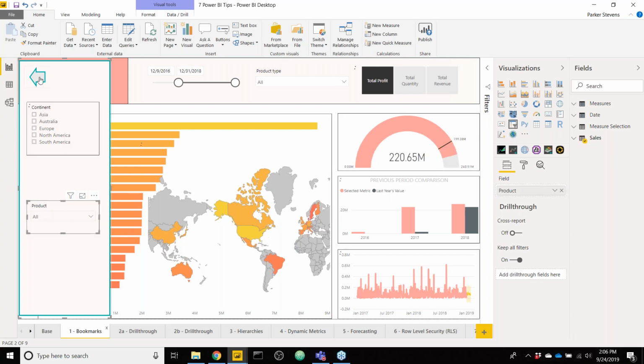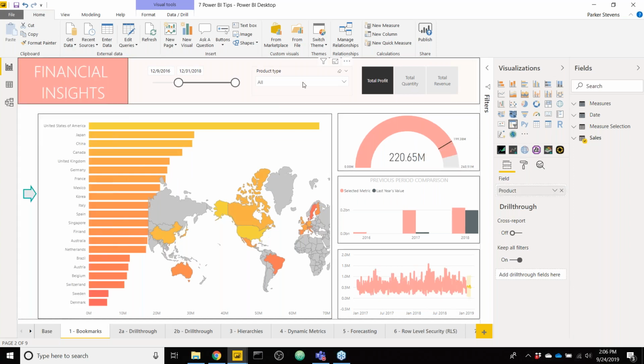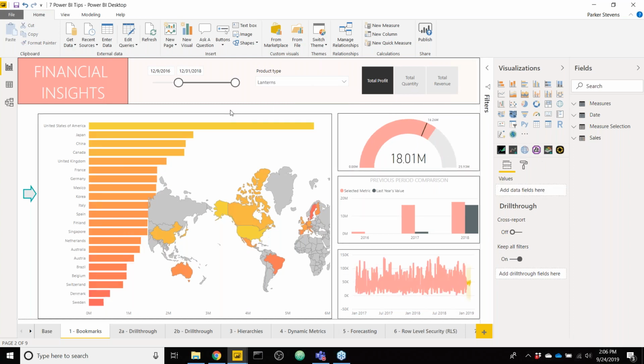I'm kind of giving away the idea here. But if you only look at certain product types, let's say you are the lanterns expert, and you only want to see that kind of subset of data in the Power BI report, we can set up a bookmark so that you will only ever see that data. It saves you some time instead of having to filter down to the product types or the data you want to see. We can set up a personalized view for you.